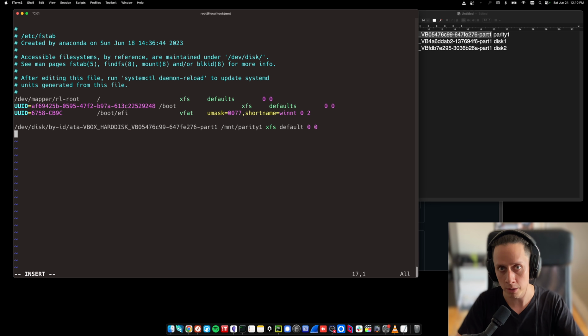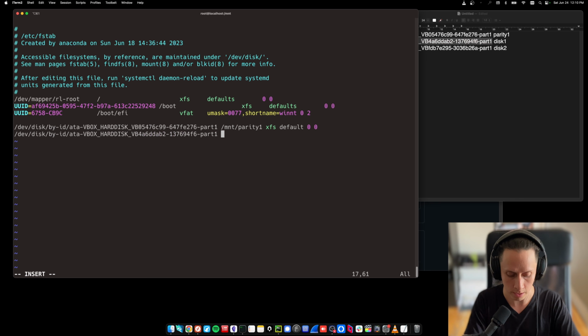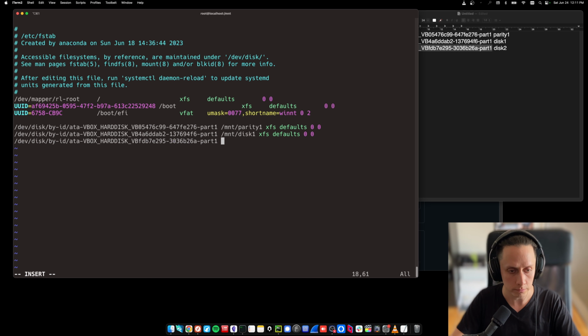Okay, now we're going to do the same thing with our other two drives. /dev/disk/by-id, we're going to grab our second drive. I'm going to paste it in there, and then this is going to be /mnt/disk1 XFS defaults. Oh, sorry, I missed it here. Defaults 0 space 0. Now we're going to do our third drive. /dev/disk/by-id, we grab our ID here. /mnt/disk2. Again, this is XFS defaults 0 0.